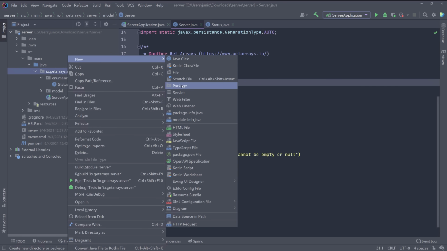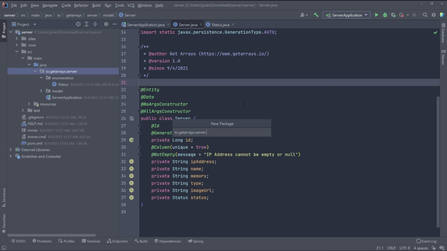By the way, you don't have to create a package for everything. It just helps organize the code. So you want to create a separate package for different parts of your application. Everything that is related together, you want to make sure you put in the same package.